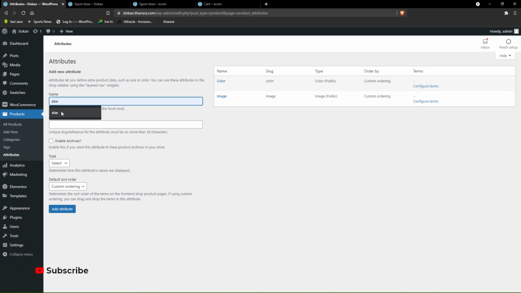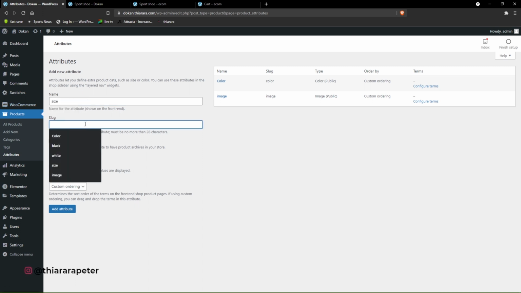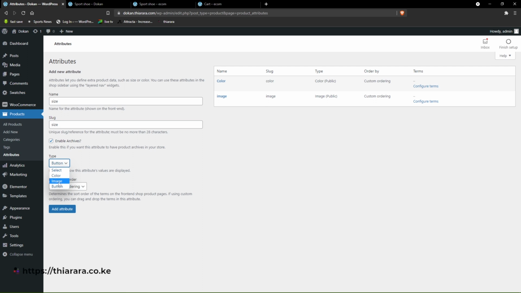So I need to add size here, and I copy that. I add it as the slug. I enable archive and select button. The first one we added was color, the second one we added an image, and the last one is the button, and I want to have them as custom ordering. It doesn't affect much. Now we have added all of them. Now we need to set up which colors are available, the type of images, and all that. So we need to set up from the first one.